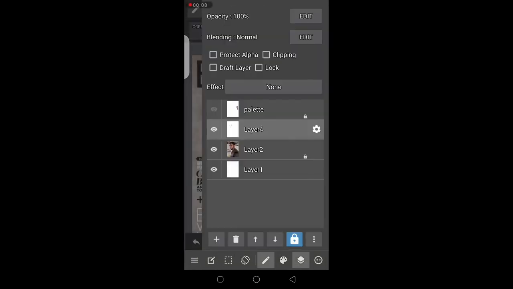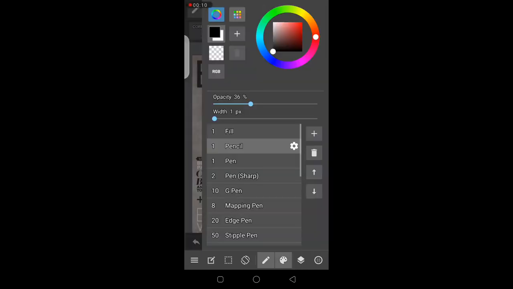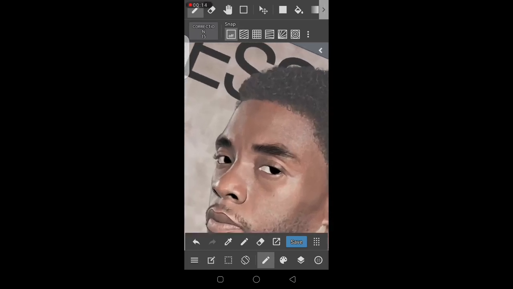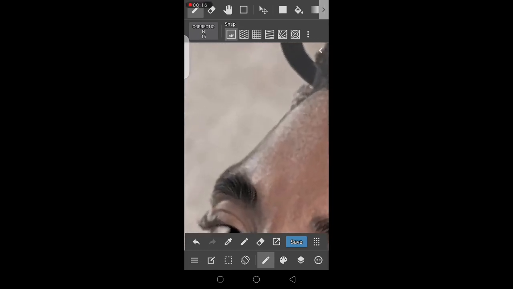Gradually, from time to time, you hide the layer of the reference image. You look at the picture, you see how you are progressing.